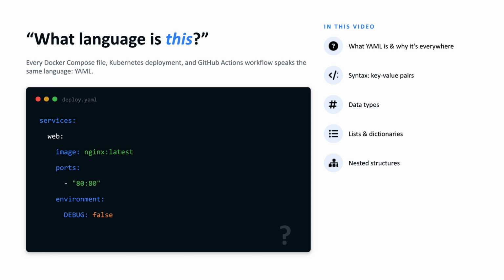In this video, you will learn what YAML is, why it is used everywhere, how YAML syntax works, the different data types, lists and dictionaries, nested objects, and finally, you will be able to read and write your own YAML files with confidence. Let's get started.